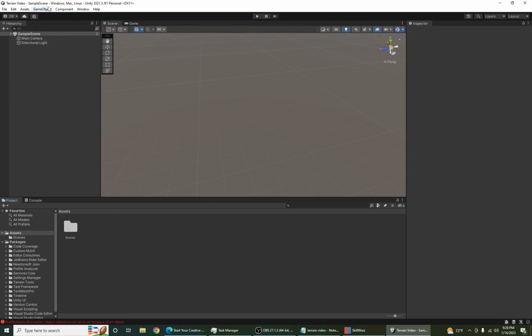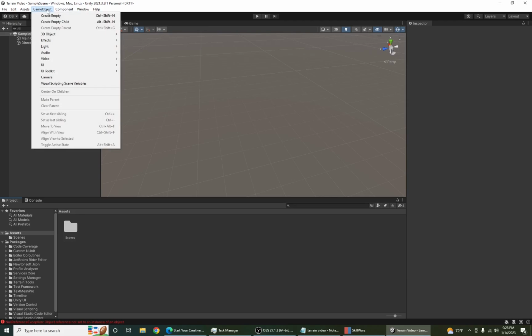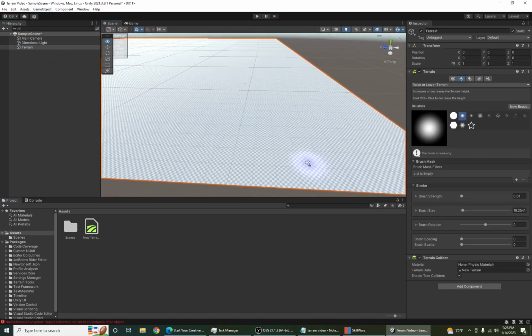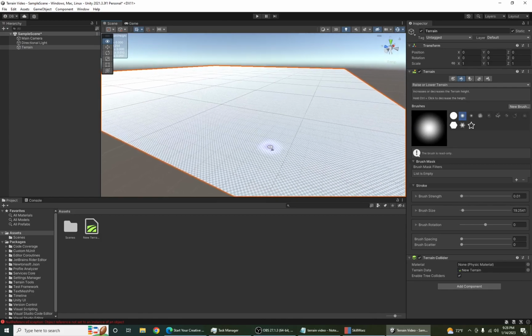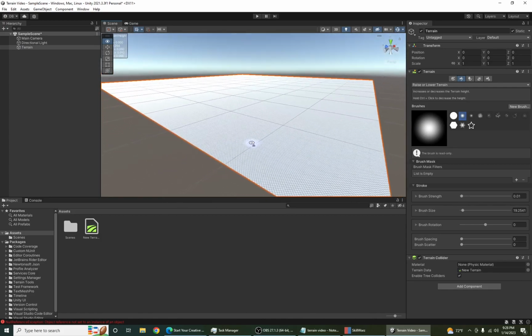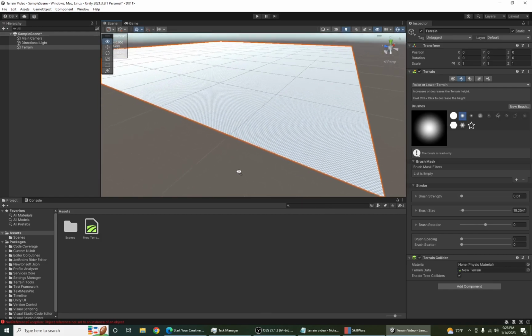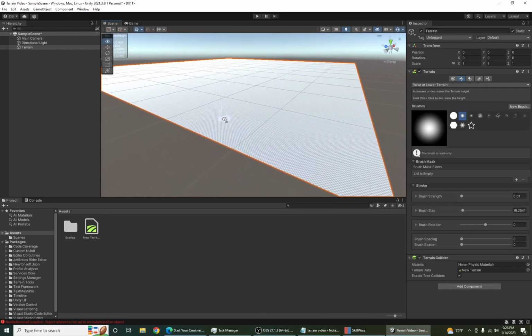Then what we're going to do is actually add a terrain object to our scene. So we're going to go up to GameObject here, now down to 3D Object, and go to Terrain. Now, one thing you will notice moving about the scene here: if you haven't used Unity at all before, you might want to just do a real basic tutorial on Unity, the simplest thing possible. It shows you how to move around and stuff like that.